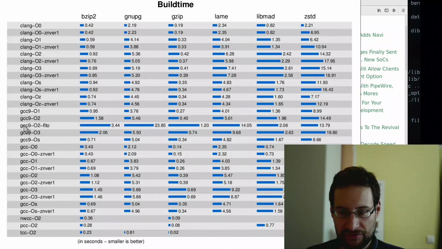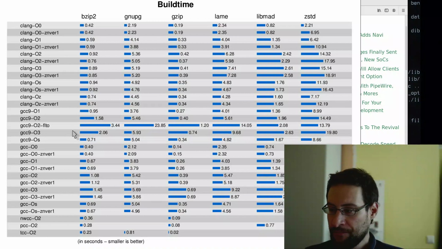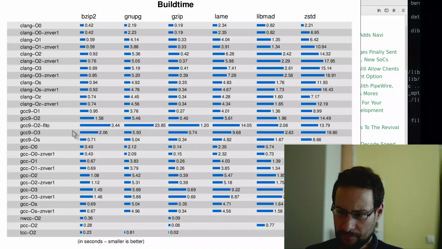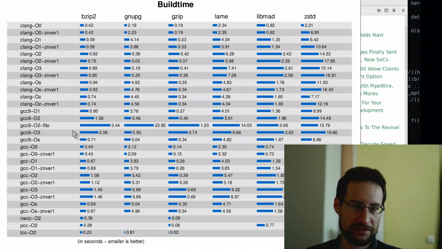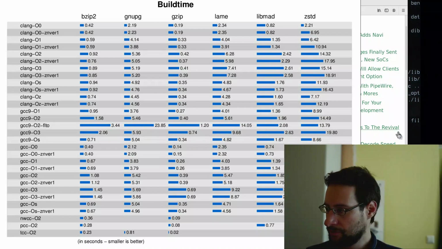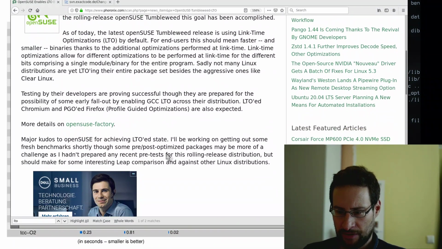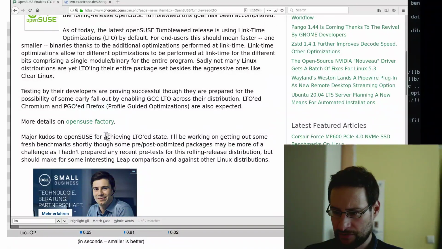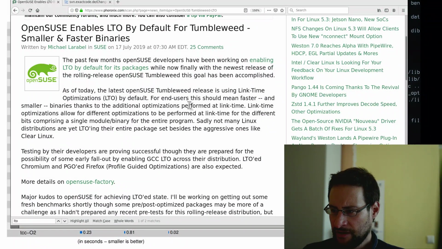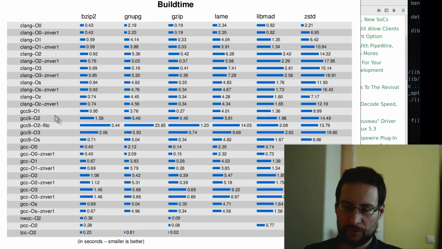Anyway, new today is this GCC 9.0.2 with -flto run, that with a little manual fiddling then eventually produced some results. And the results are not as amazing as you might have expected, because this article claimed, as of today, the latest major something, kudos, achieving LTO state, getting out some fresh benchmarks. And so for end users it should mean faster and smaller binaries, so both would be amazing.